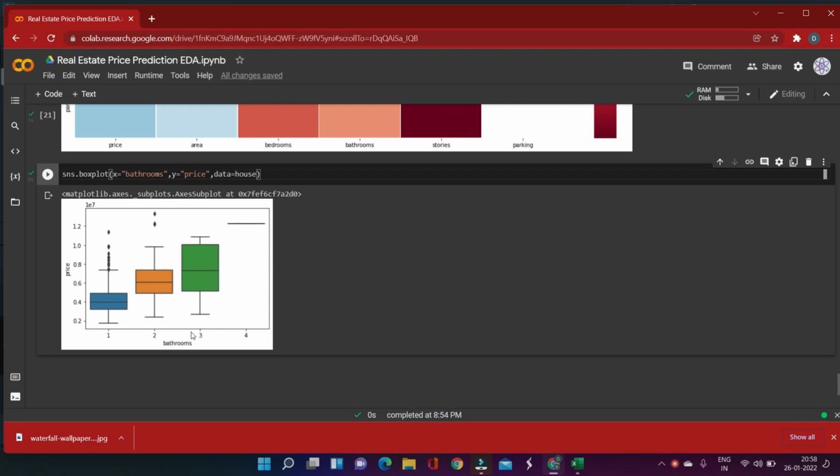What we can see over here, the box plots of the three or the four is quite different. The houses which have three bathrooms have a very tall box plot, which means the variation in price of these particular houses is quite high, which means some have a very low price, some have a very high price. And the box plot of the houses with one bathroom is quite narrow, which means the prices of the houses are quite near to each other.